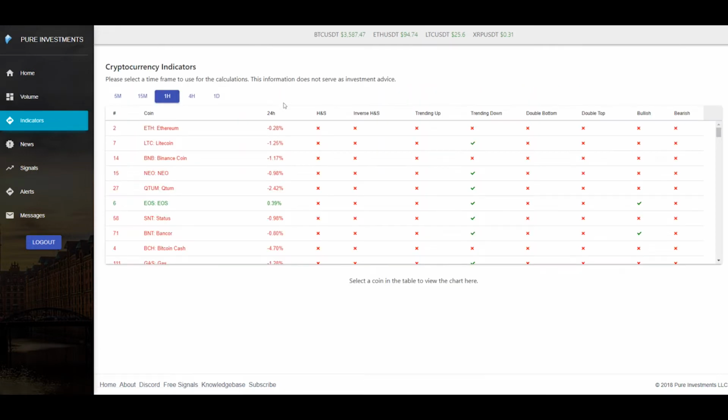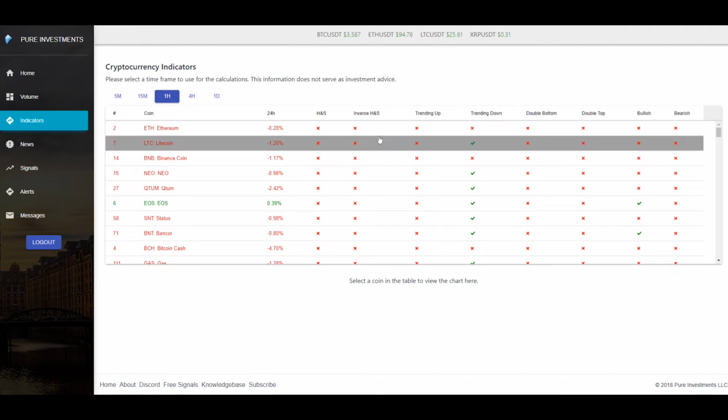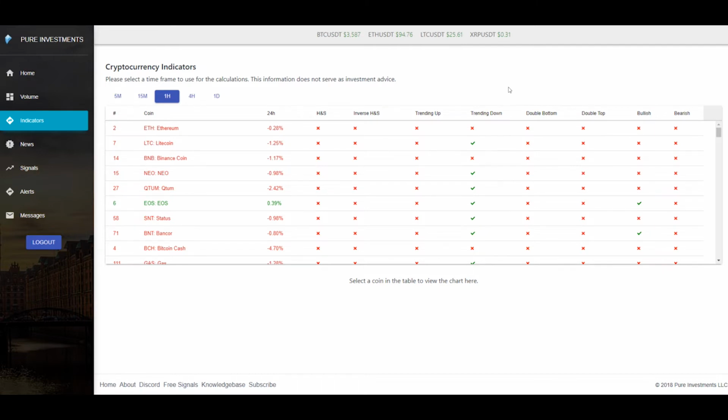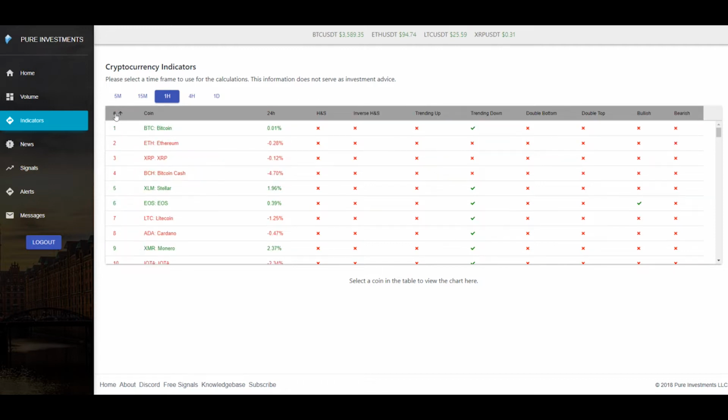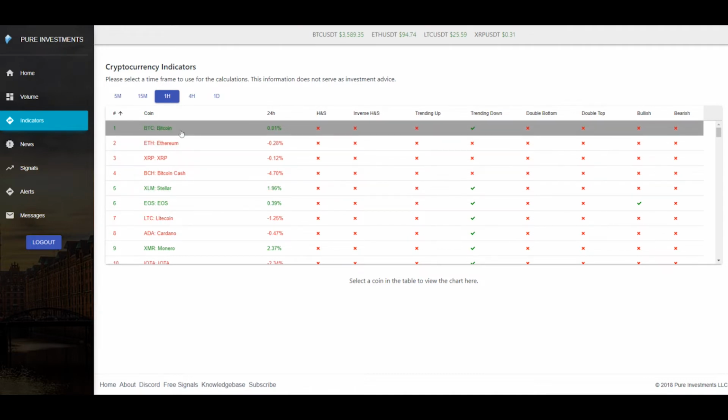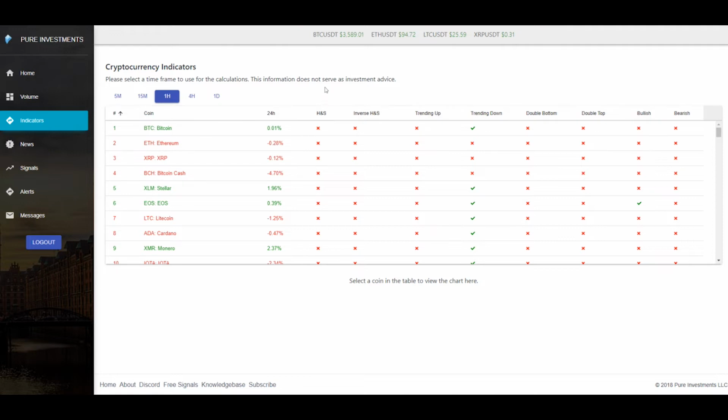The next one is something people have been requesting for a long time, which is the indicators page. You can select up to 5 time frames: 5 minute, 15 minutes, an hour, 4 hours, and 1 day. It will show you a few indicators and some automated calculations telling you whether it's a good buy or sell based on the time frame. You can sort it by ranking. We have all the coins here. You'll get your pairing, the 24-hour change, and some patterns like head and shoulders.